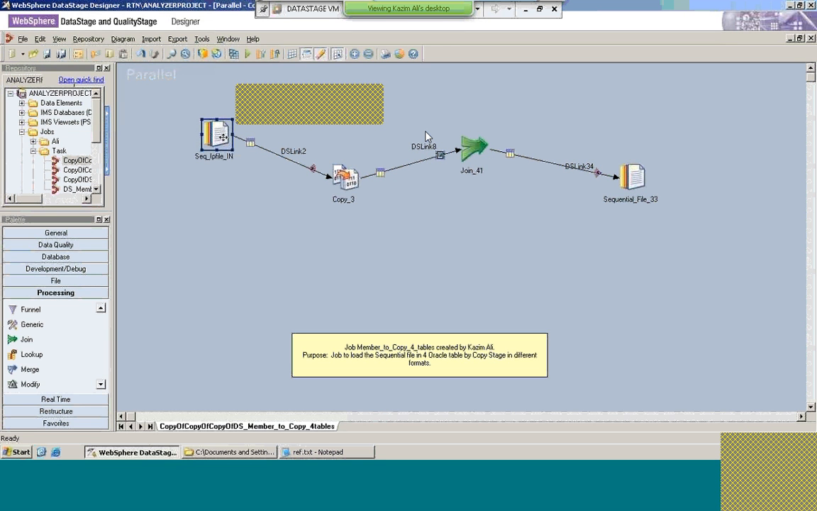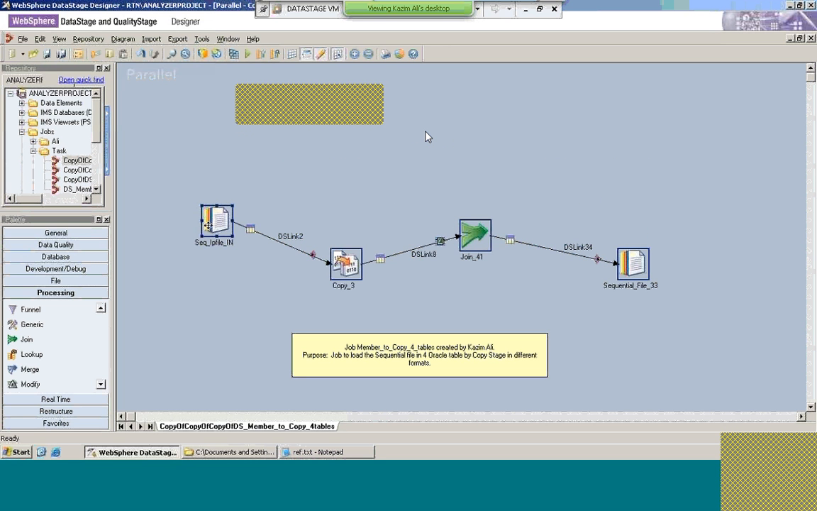See, no. Everything. You go above the sequential input file _in and try to select everything. Right. That's correct. And try to move it down. Right. Now, keep a sequential file. Take a sequential file. Right. Keep it above the join stage.